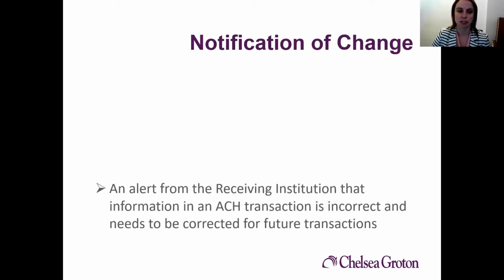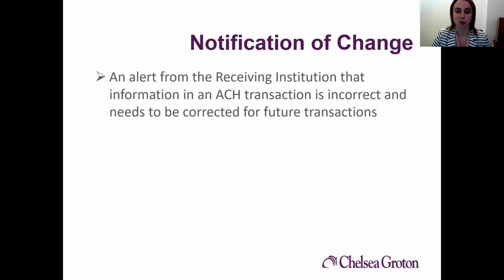So the second one is notification of change. What this is: you've sent an ACH payment out to a receiver. The receiving institution says there's something wrong with the routing number, the account number, the transaction type. Maybe we have it coded as a checking, but it should be a savings. They've posted the money for the receiver, for the person or company you're trying to send the money to.